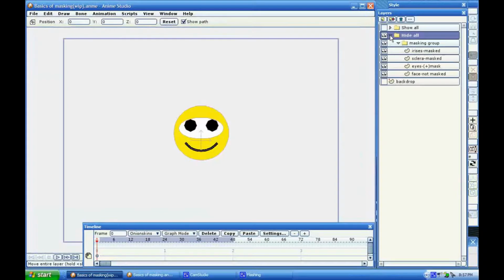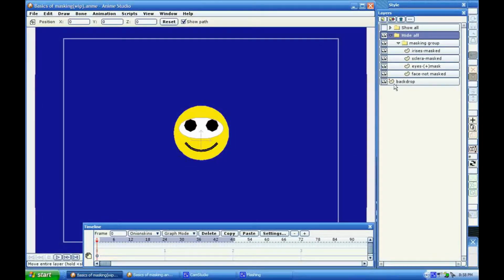I'm going to start with the hide all. I'll go ahead and expand that. Turn my backdrop back on. And you can see we've got a pretty goofy looking setup here. So I'll show you what all that consists of.